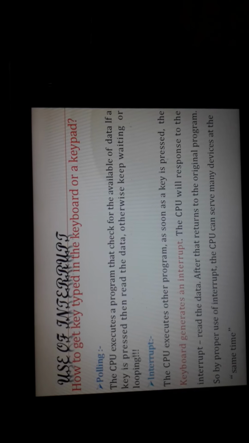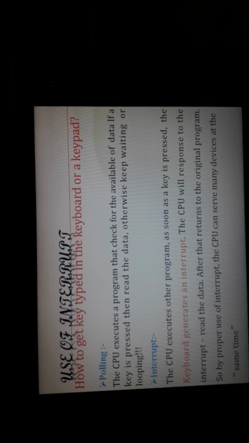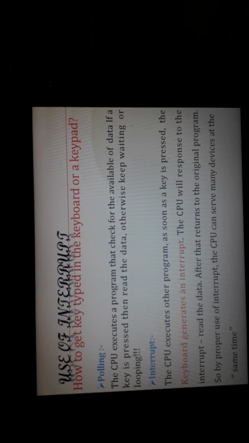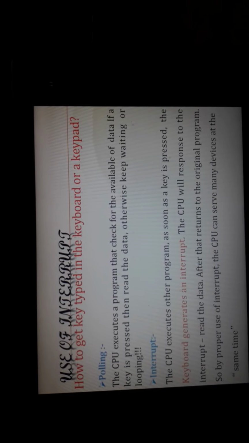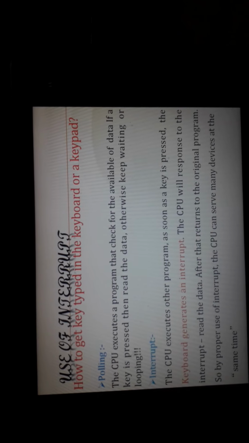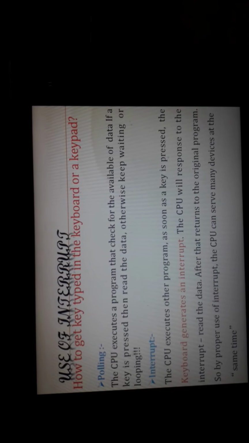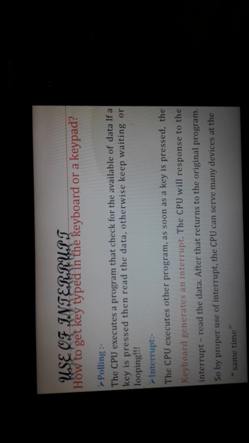Whenever a keyboard press is detected, it reads the data. Otherwise, it just keeps on executing that program, continuously in a loop. That is what happens in polling. For polling, the CPU has to continuously execute the program, whereas for interrupt it is quite different. The CPU can execute any other program until a key press is detected.